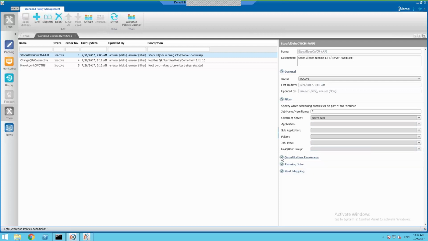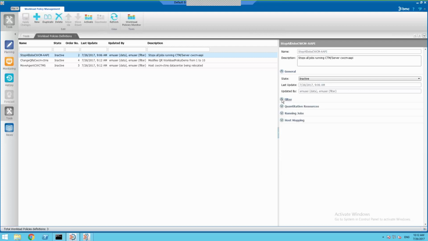The next fields, quantitative resources, running jobs, and host mapping. Here, let's close those and then open here. Actually, we'll go down to running jobs.